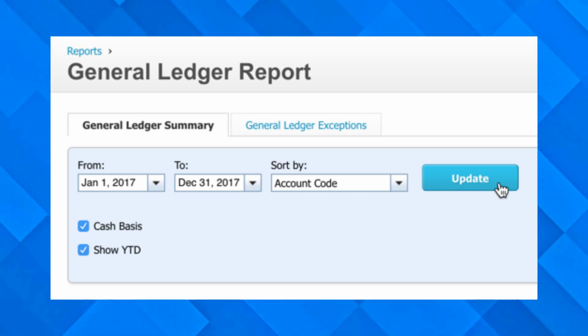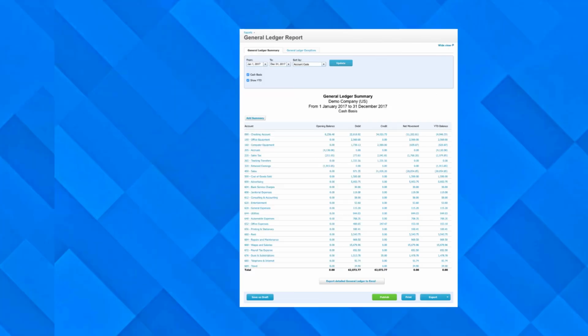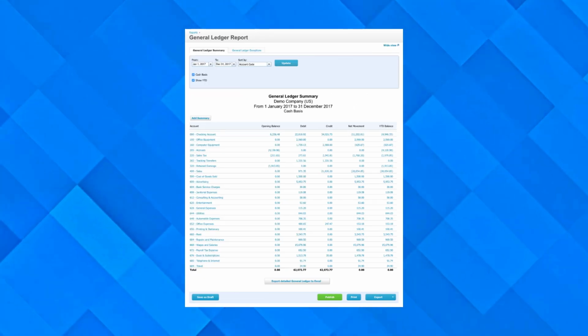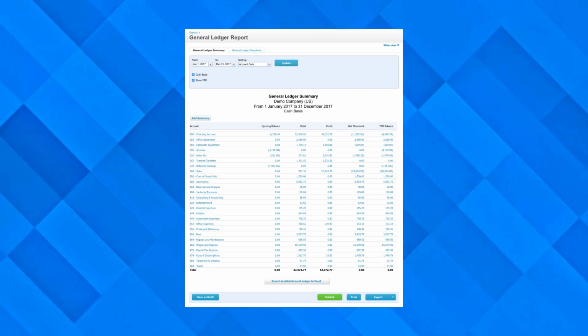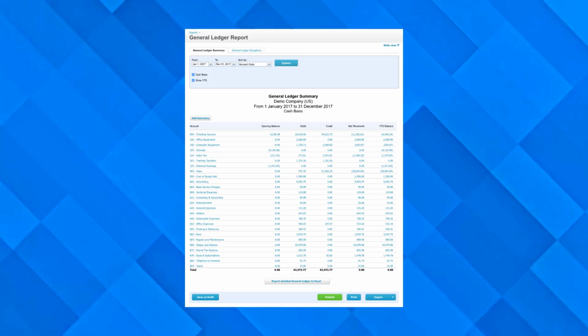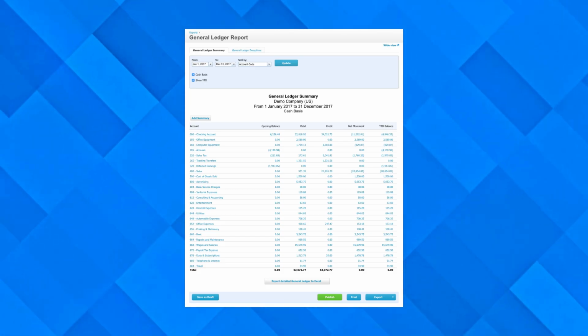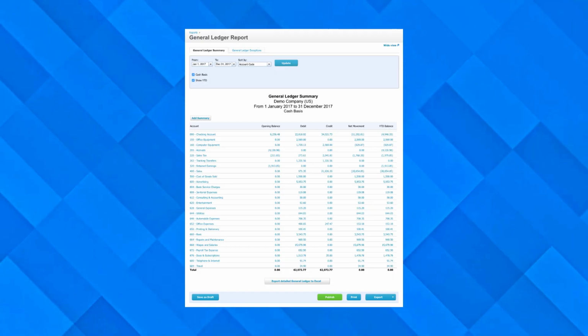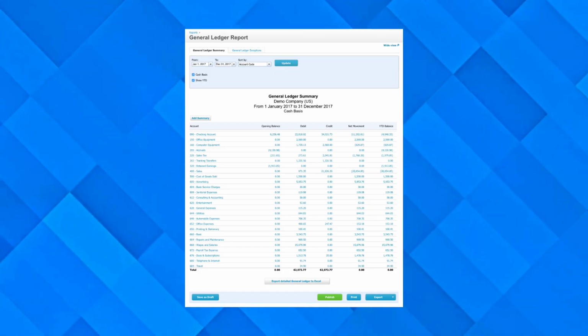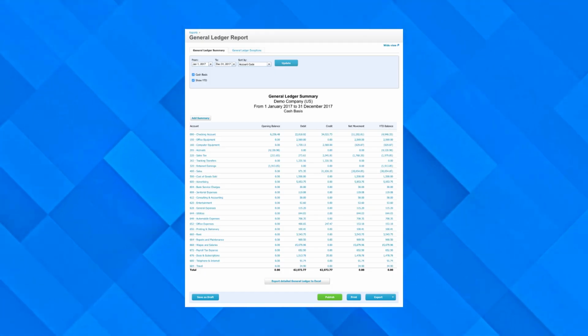Now you need to configure for trial balance values. Set your fiscal date range and change the Sort by drop-down menu to Account Code. Also, check the boxes for cash basis and show YTD, then click on the Update button to refresh the data. Also, review the YTD balance column. Positive values represent your debits, while negative values represent your credits.